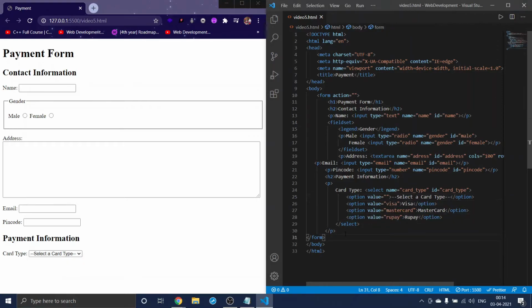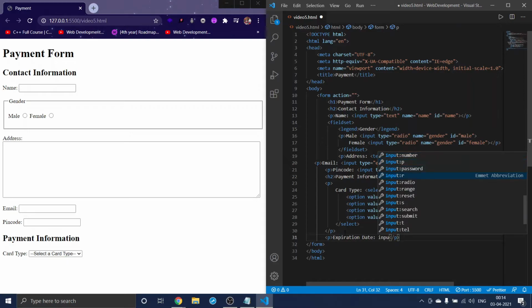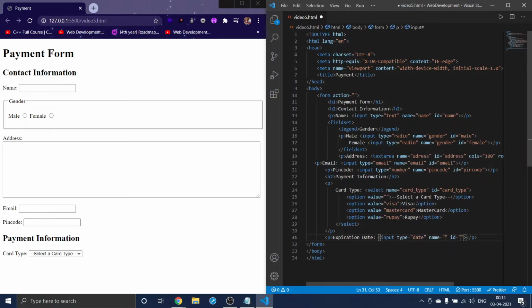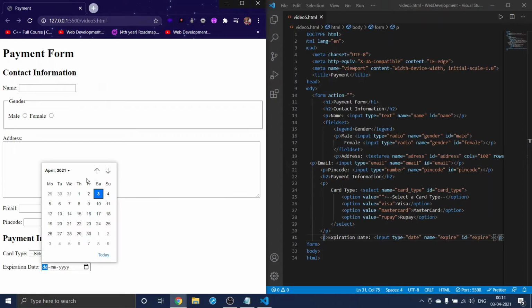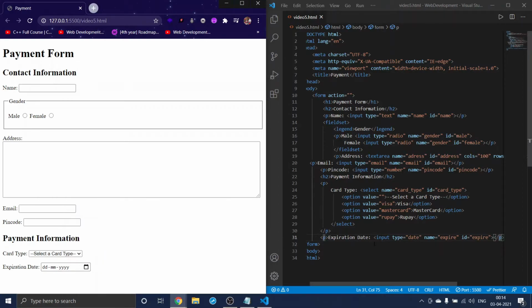So that's why I haven't given any value here. And after the card type, what we need is expiration date. And as the name says expiration, I will give the input as date. Now let me search for this. Yeah, date here. Name as expire and ID as expire. And when you save this, here you will get an input which is of date type, and you can select date here, expiration date.